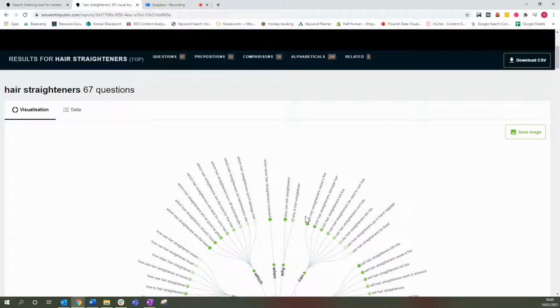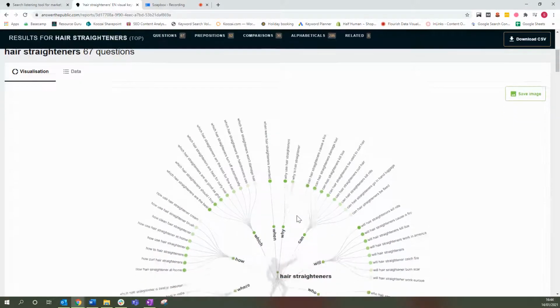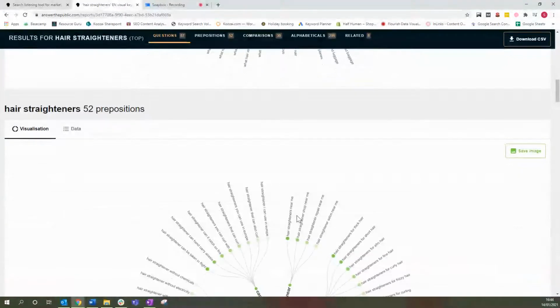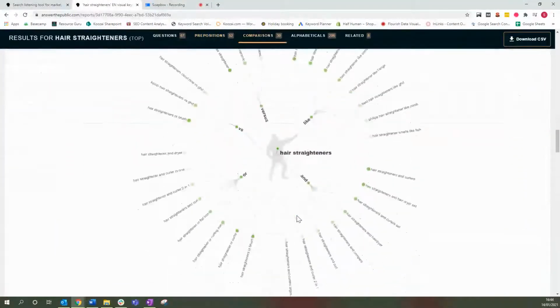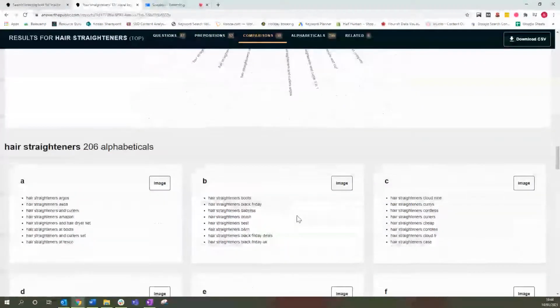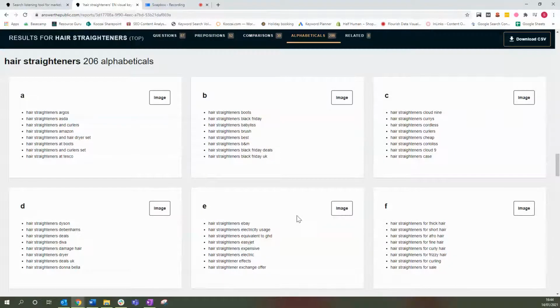it splits the data across questions, prepositions, comparisons, and alphabeticals. So you can sift through all of this data to see which user queries you can answer on your website. This will then help with optimizing your site's content, but it will also save you time from writing content just for the sake of it.